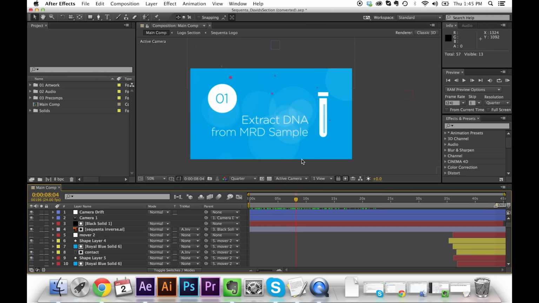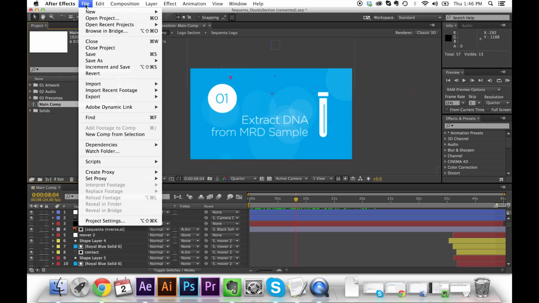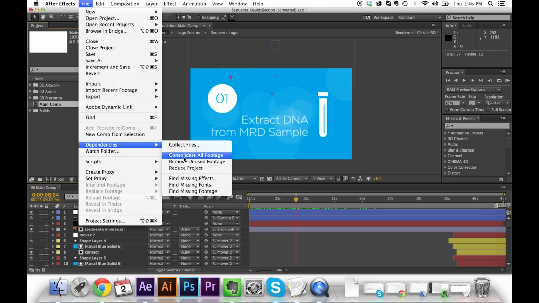Now, before I do this command, what I like to do is reduce the project down. And what that means is you're going to select the composition that has everything in it. So this is like the top level composition. Then what you would do is you do File, Dependencies, and then click Reduce Project.